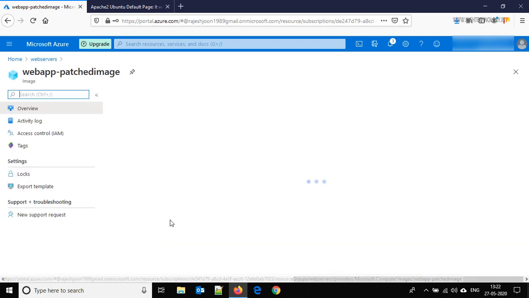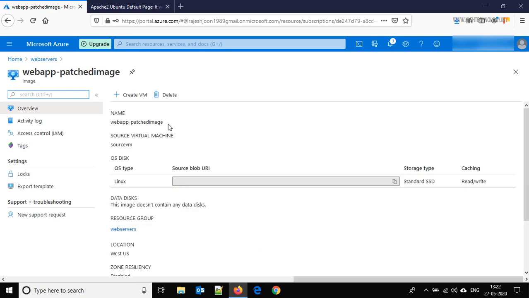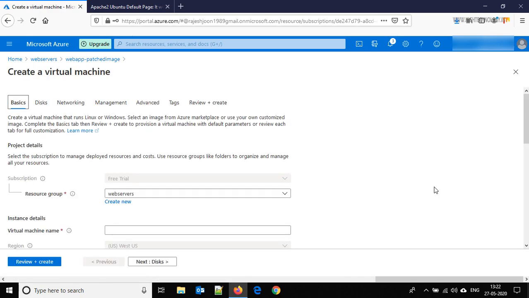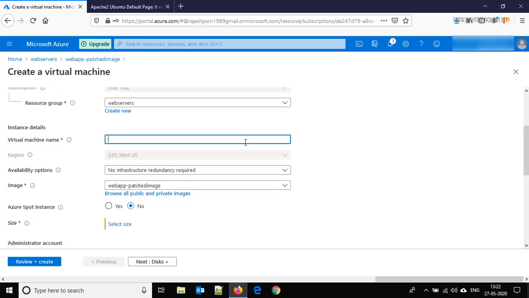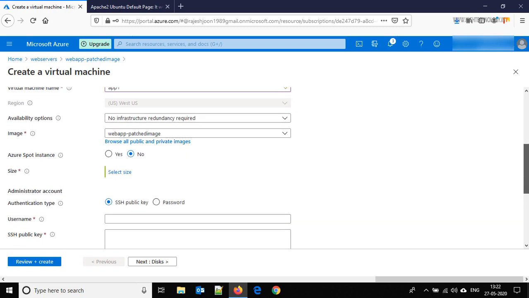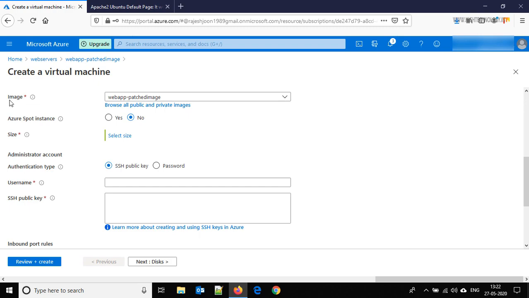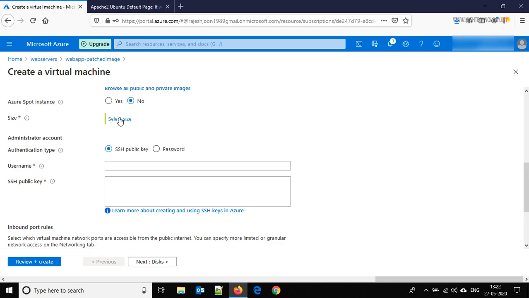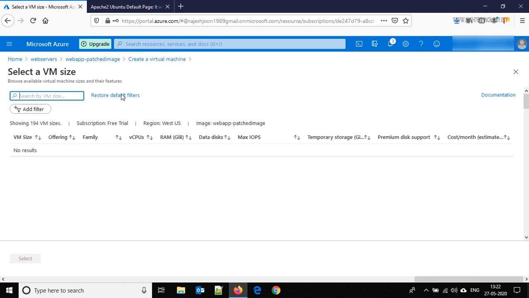Just click on this, and here you are able to see that we have an option of create VM. Now we are going to create a VM from this custom image that we have created. Just click on create VM, give the name app1, and here you are able to see that the image is the web app patched image that we created. Select the size of your VM.